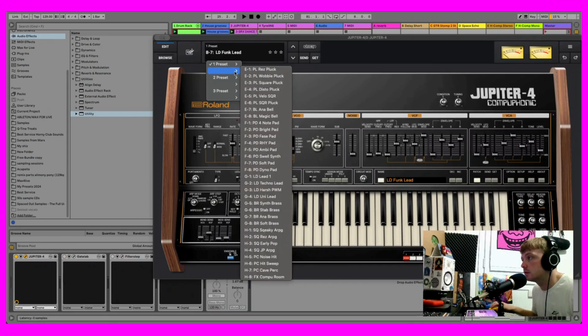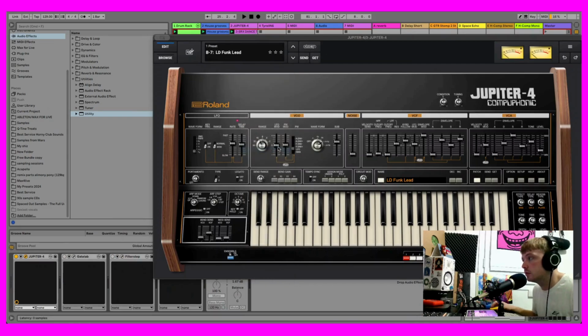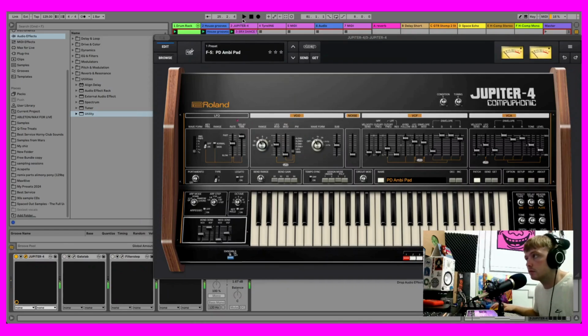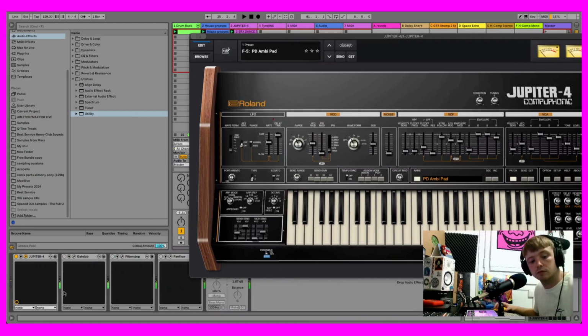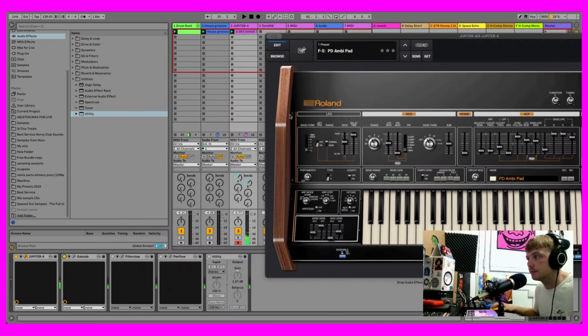No. Let's try one of these. I'm going to bring the attack down. I want it to have a kind of fast attack. Right, that's dry. Now let's put GateLab on. Can't really hear that much. I'm going to put Filter Step on.